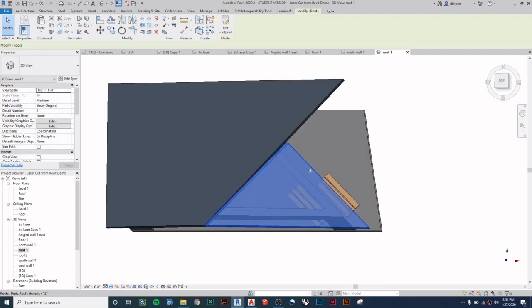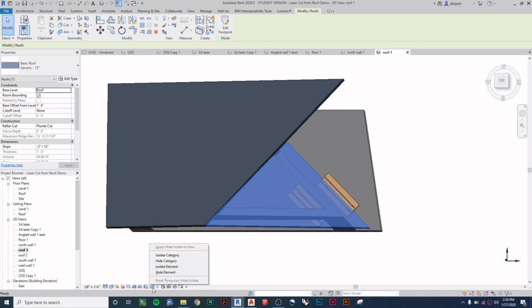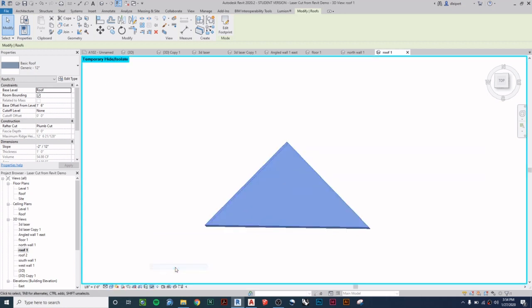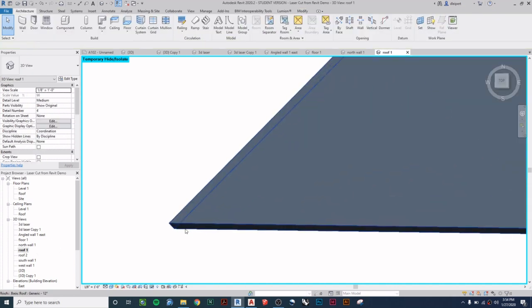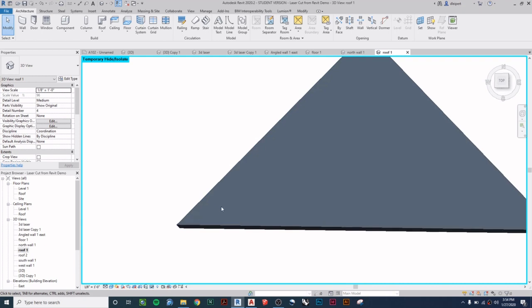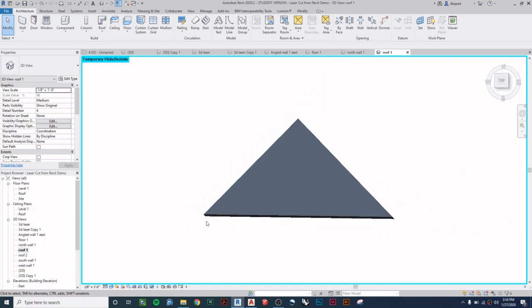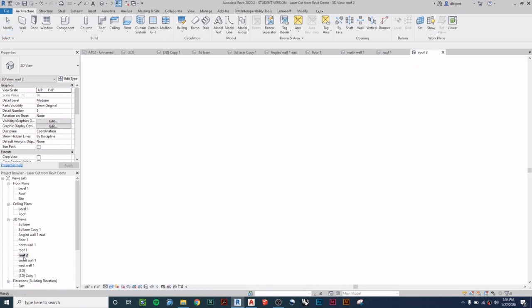Now that I have that roof, this one is on a different angle than this one, so I want to isolate this one by itself. So I hit the glasses, and I want to choose Isolate Element. And I want to note that the thickness down here, I don't want this bottom part, so I'm just going to keep the triangular part, that surface right there. And I'll do that in AutoCAD later.